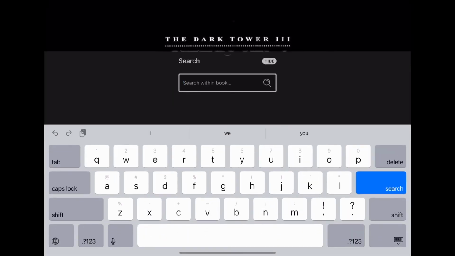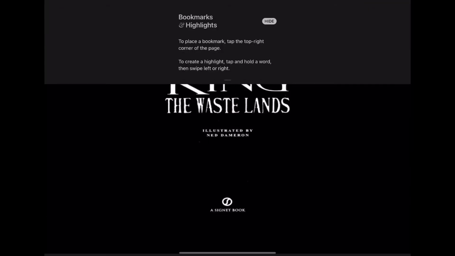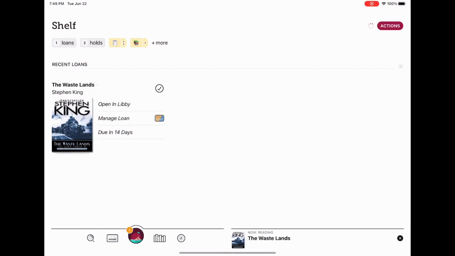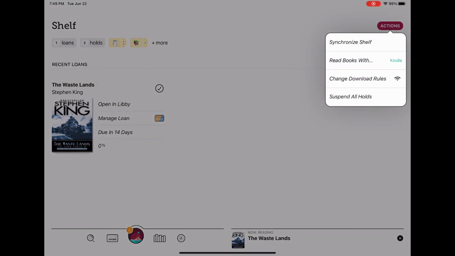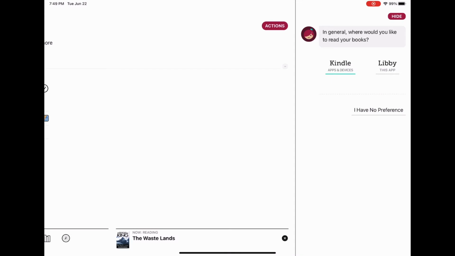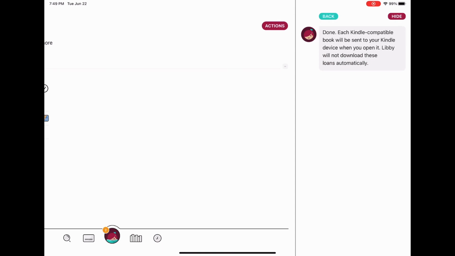So here it's just showing you what the options are when you read a book through Libby. You can change the style if you want it dark or light or somewhere in the middle. You can search for things, you can bookmark things. And then there's the option under actions to read with Kindle. So I clicked on Kindle, said done, and anything that was Kindle compatible will open with Kindle, otherwise it will open with Libby.